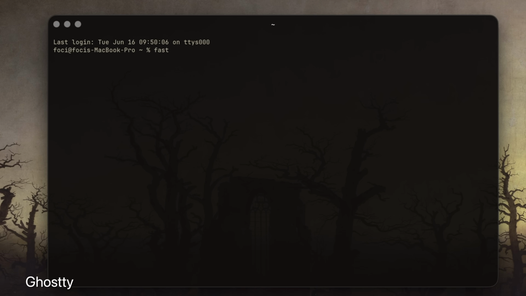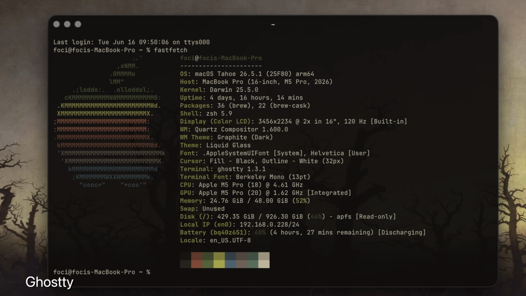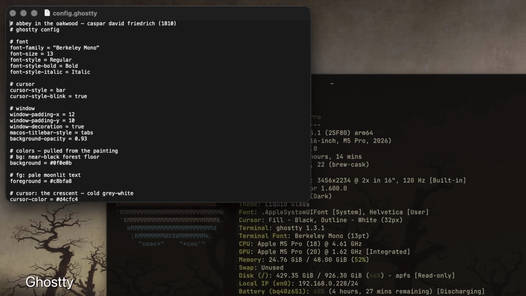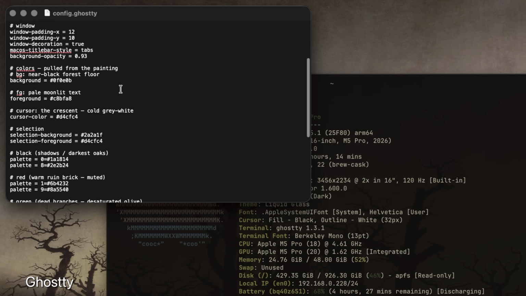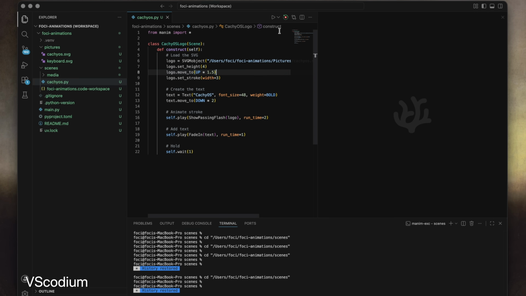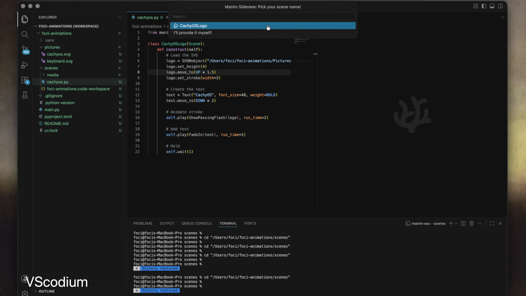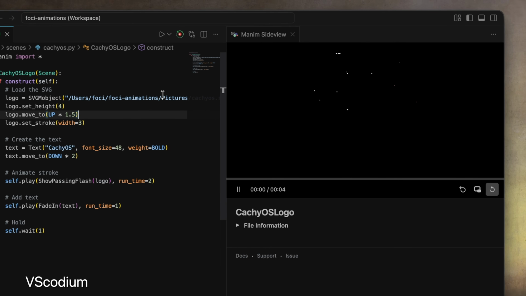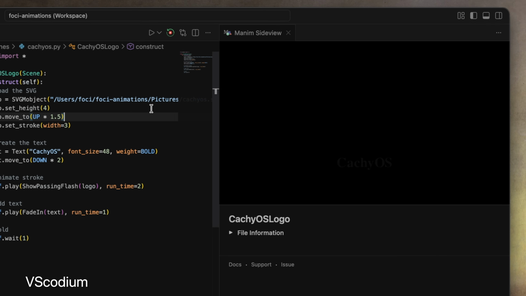Next is Ghostty, which is my preferred terminal emulator. I've made a custom configuration file which matches my grayish theme and adds a bit of transparency. VSCodium. I use VSCodium for editing configuration files and making manim animations. As you can see, I'm still new to it.